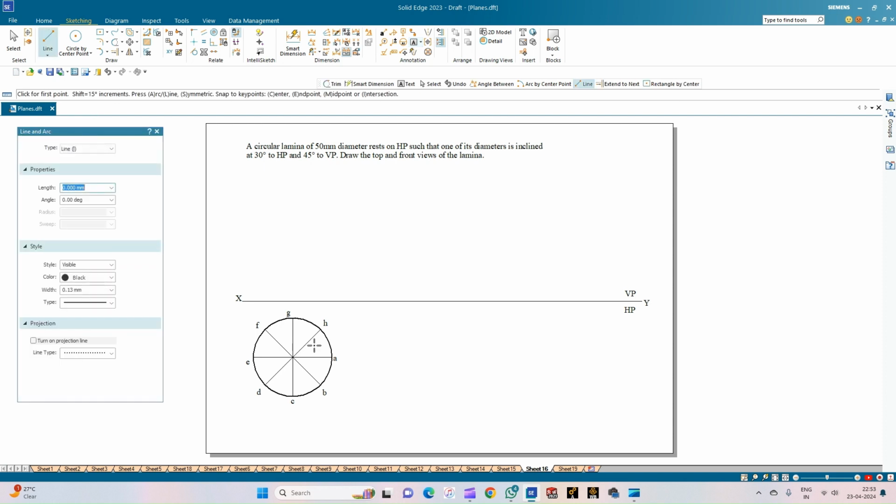And now let me draw the vertical projectors so as to get the front view of this particular circular plane. So from the point A, from the point B through the point H, intersect the XY line. Similarly, from the point C through the point G, intersect the XY line. From point D through the point F, intersect the XY line. And then from the point E, intersect the XY line.